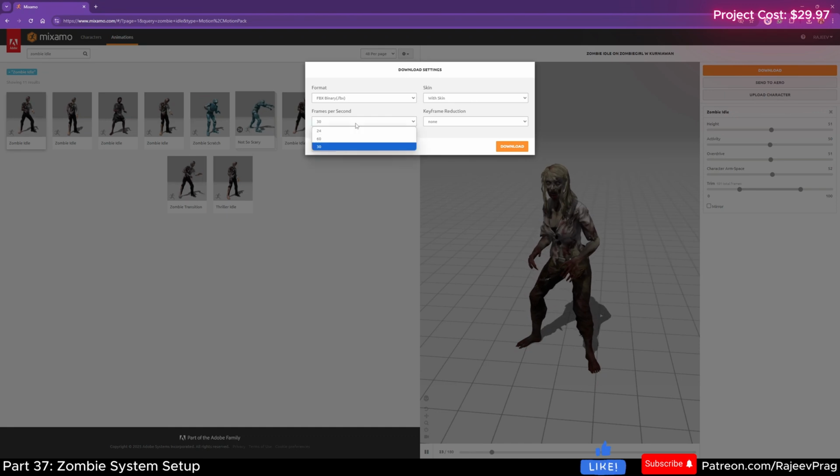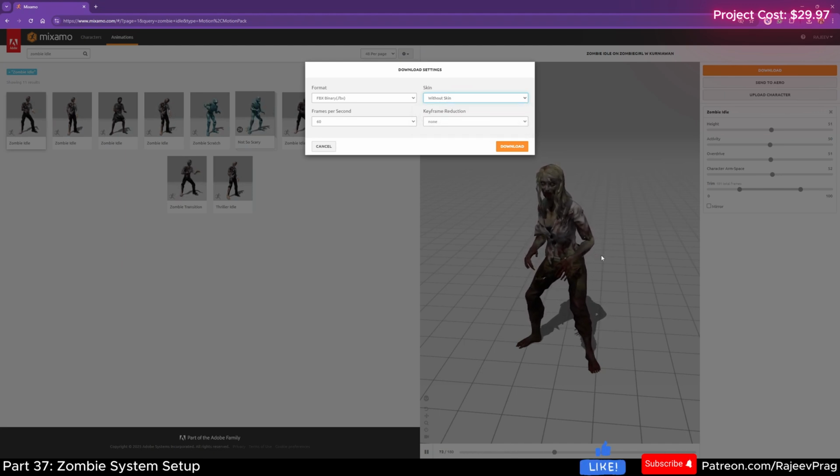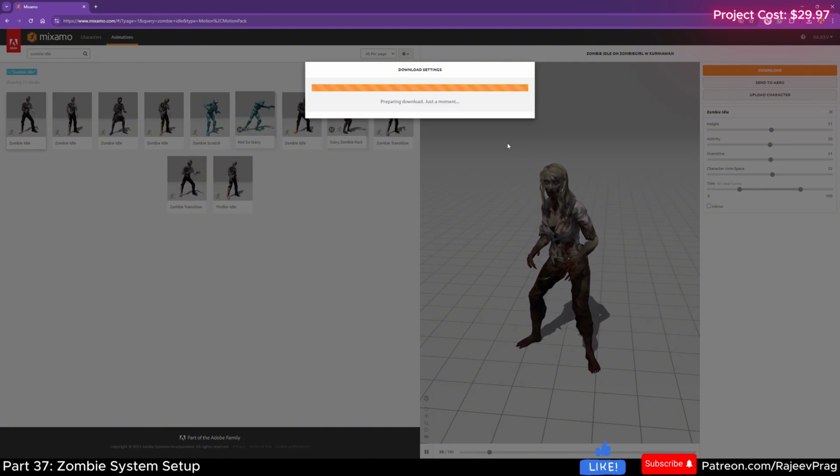And when you download the animation, let's make sure that you set it to 60 frames per second and then you download it without any skin. We already have the Mixamo skeleton set up in our game, so we don't need the skin anymore. And we just need to go ahead and download it here.